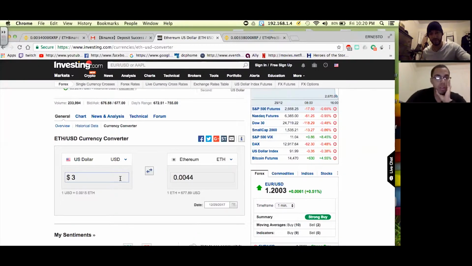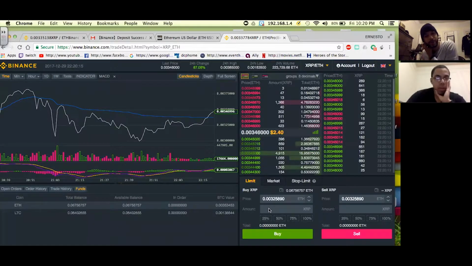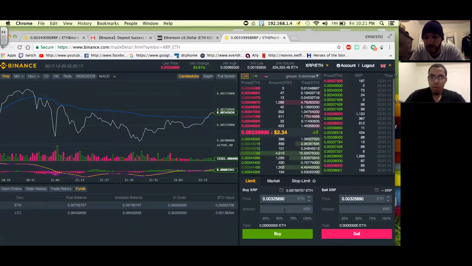So you want to spend $3? Yeah. Okay, so $3 means 0.0044 Ethereum. Now we're going to put that amount in. Since over here you see the total, right under all those, you're going to increase the amount of XRP until the total for the ETH is 0.0044, which was the number we were looking at. You plan on spending $3.